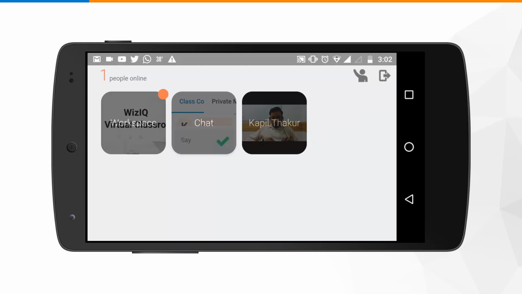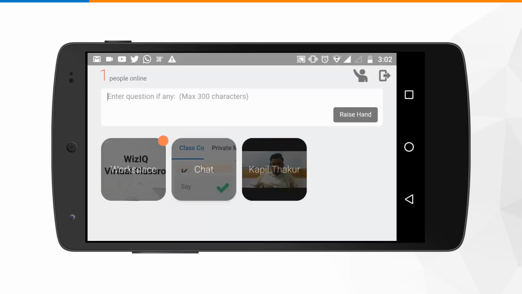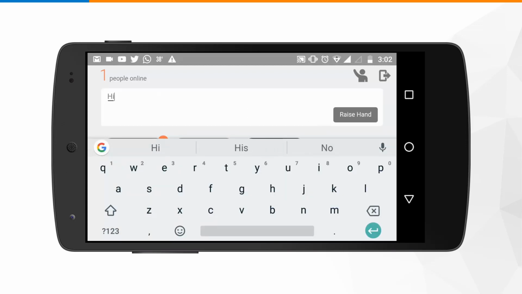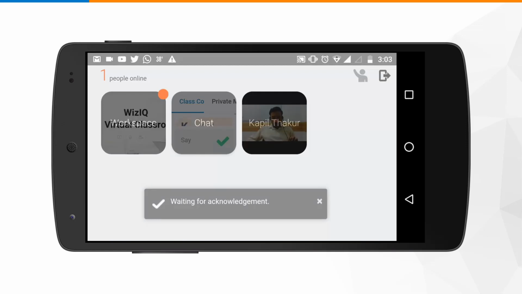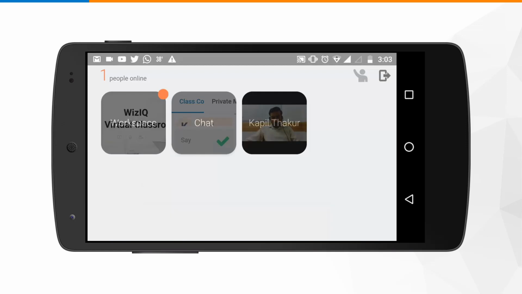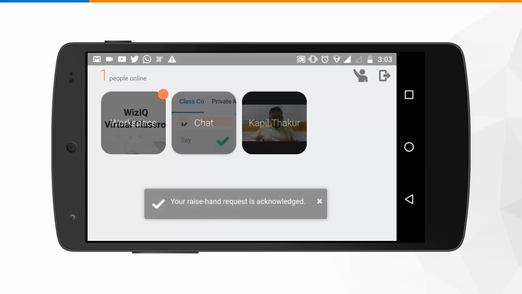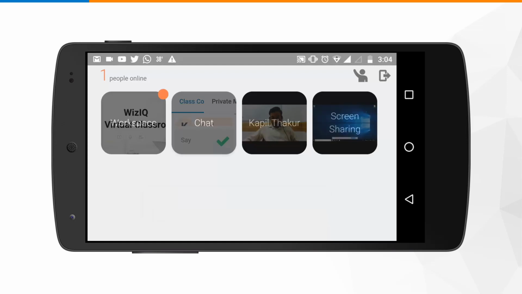Now if you want to communicate using the raise hand, then on the top right you can see there is a raise hand icon. You can click on the raise hand and pose your question to the trainer. Once you click on the raise hand, you will get a notification which says waiting for acknowledgement, and as soon as the trainer has acknowledged your request, you will see a visual message which will say your request has been acknowledged.